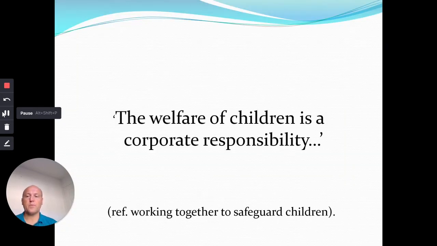So, just to begin, I'd like to draw your attention to a quote from a document called Working Together to Safeguard Children, which was written in response to a case in London of a young girl called Victoria Climbié. In the serious case review, it was found that one of the key issues was that communication around child protection wasn't effective, both between agencies and actually within agencies, schools, social care and the like.